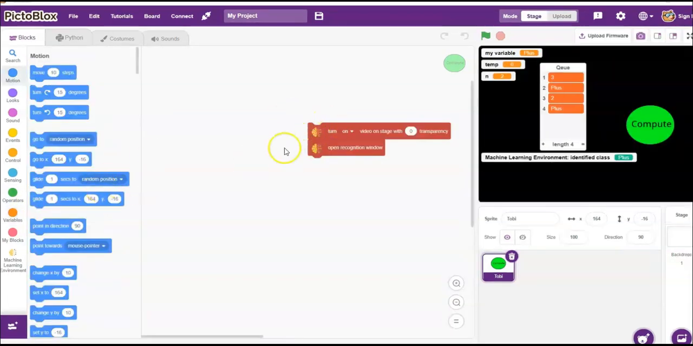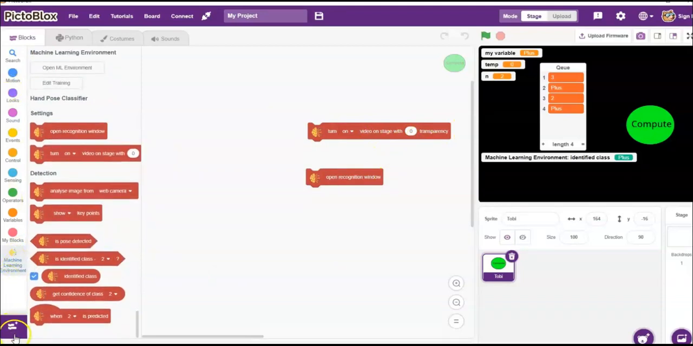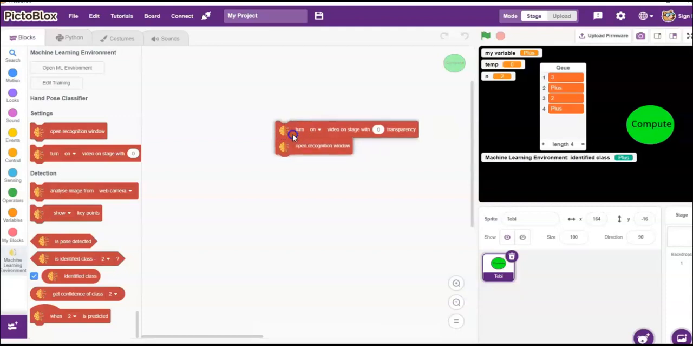So the first thing that you want to do when we're coding this is we want to get the open recognition window and the turn on video stage with 0 transparency blocks, and these can be found in the machine learning environment section, and that the machine learning environment add-on can be found in here. You just have to click that, and you find the machine learning environment, and you add it on. So these 2 blocks, we just add them at the beginning, and we configure the webcam and make sure that it detects, set up the place where it detects the hand signs. That's just the setting up the camera part.